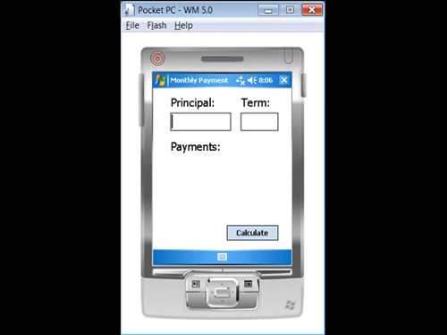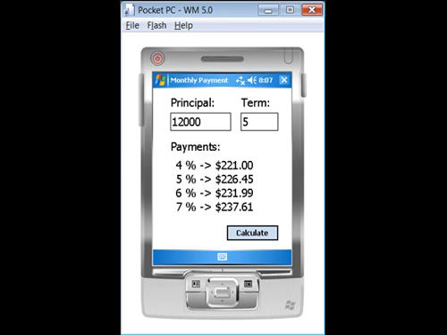You also can use Visual Basic to create applications that run on smart devices, such as pocket PCs. Here's an example of a smart device application. Here again, let's say you wanted to borrow $12,000 for 5 years. The application calculates and displays your monthly car payments using interest rates of 4% through 7%.